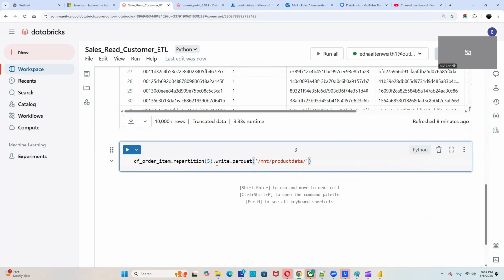Also we need to give one more command called mode. The mode will be overwrite mode. Whenever the data comes, I'm going to overwrite; it will always overwrite the data whenever the data comes. I'm going to give the file name as product_order. So this will create the partitions.